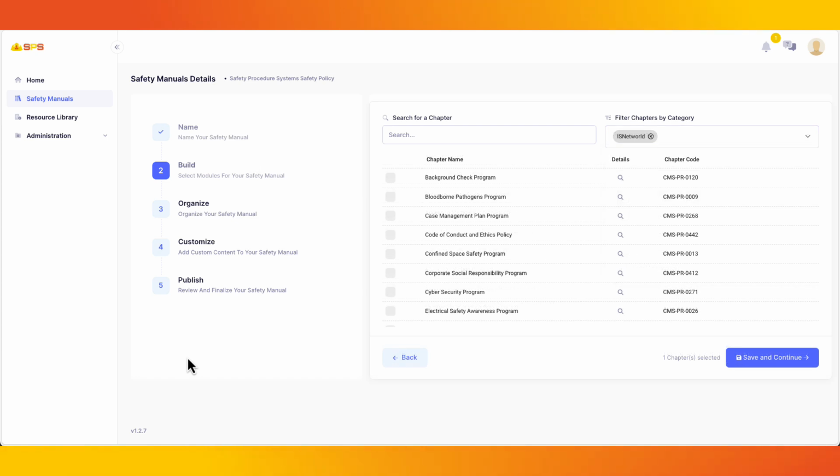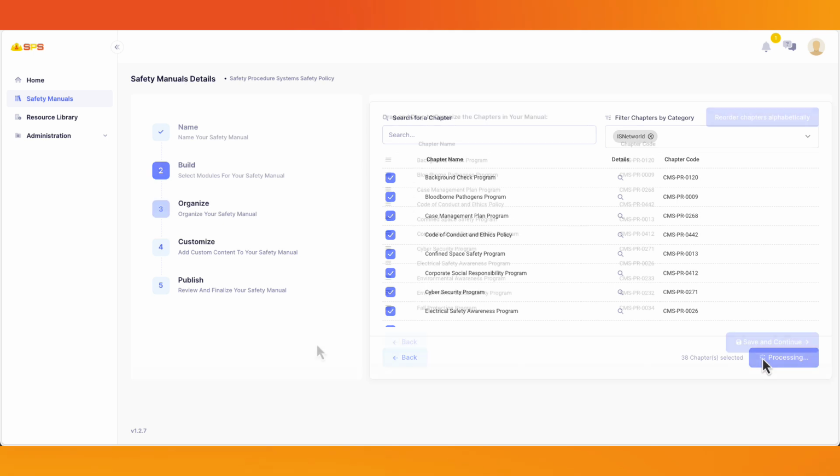If you subscribe to full membership on our platform, you can select up to 125 topics for your safety program. For this example, I will add a list of topics that are commonly needed for contractors that need to be compliant on ISNetworld. I have selected all the chapters I need, and you can see that the system is telling me I have 38 chapters included in my program. I can now click Save and Continue to go to the next step.